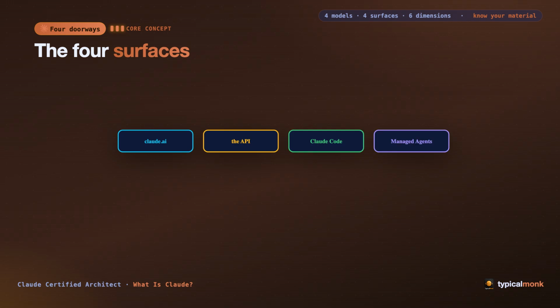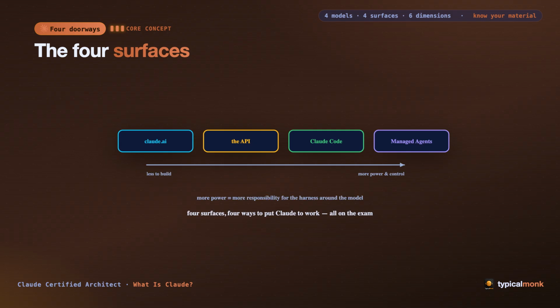The second is the Claude API, the Messages API, where you write code to build Claude directly into your own application. This is the architect's main canvas. The third is Claude Code, a coding agent that lives right in your terminal, able to read, write, and run your code. And the fourth is Managed Agents, agents that Anthropic itself hosts and runs for you, so you define the goal and they execute the loop.